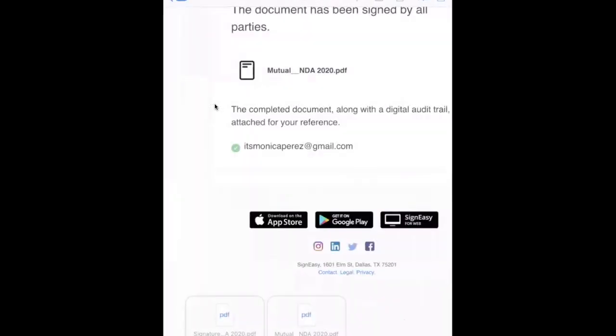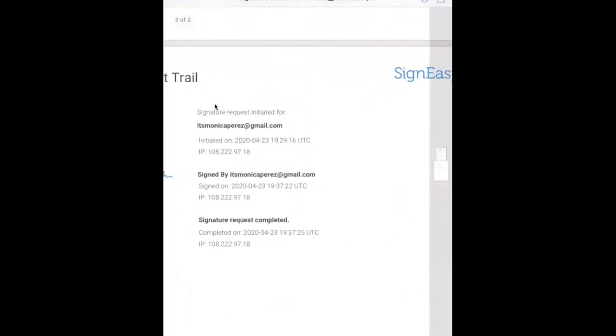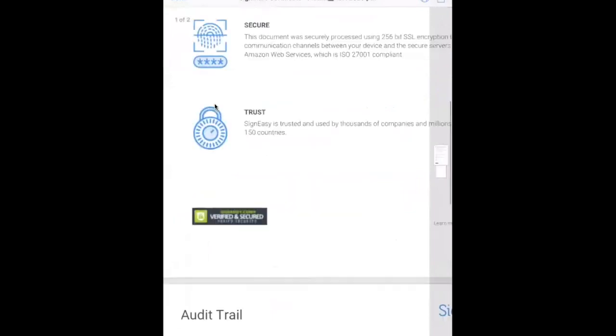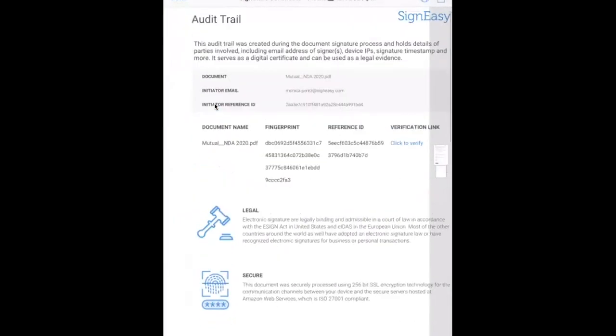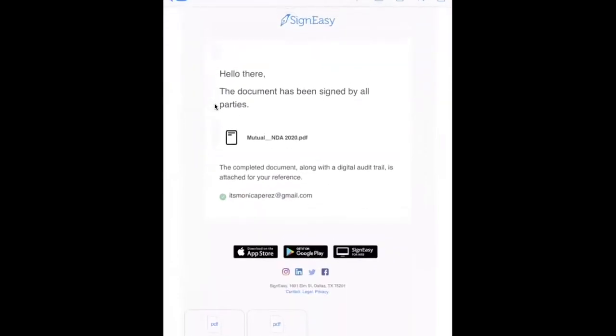And at the point where the transaction completes, we also attach a copy of that signature certificate, which is a digital audit trail that has all of the details about the entire request, as well as the IP address and the identity verification, and that encryption key that is created at the time of the request, which is what makes all of our signatures legally binding and compliant. So it's really handy because everybody will receive this confirmation email and the PDF is automatically attached.